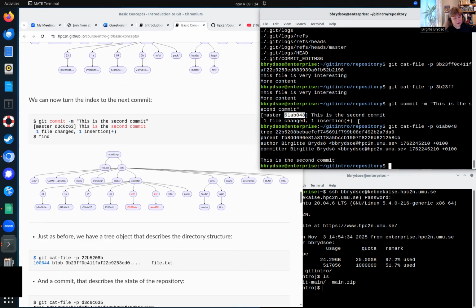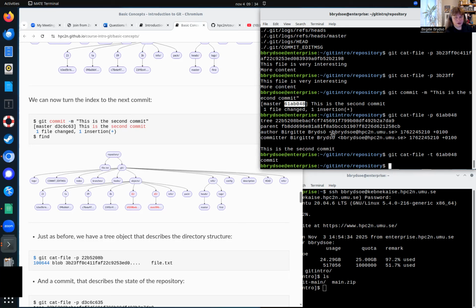Then you can see what was in it here. So there's a commit, and the tree is this one here. We can see what we get when we grab that.